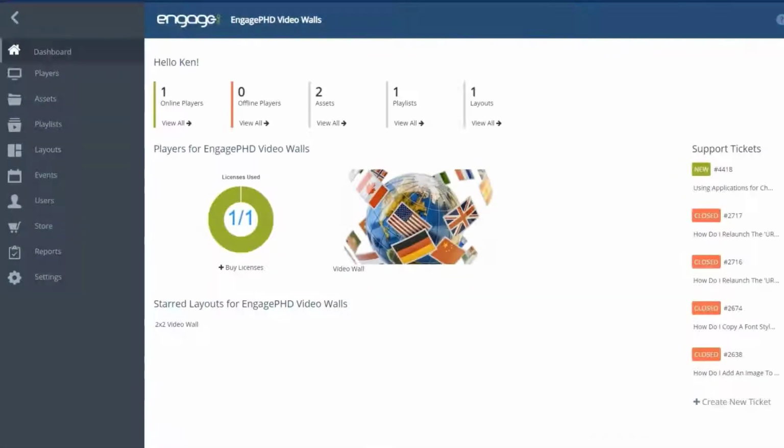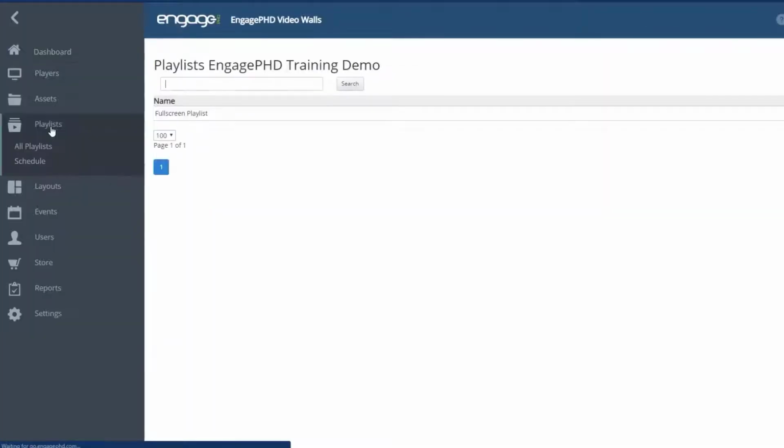Content can then be designed easily and natively in 4K using the EngagePHD Layout Designer. In this series, we'll walk through a couple of examples for creating content for your video wall using the Layout Designer and playlists. If your video wall content will play full screen and does not require videos, text, images, or widgets in the same layout, you can create a full screen playlist from the playlist section of the software. Playlists can also be created and used within a layout. We'll walk through these steps in the next video on creating a video wall layout.